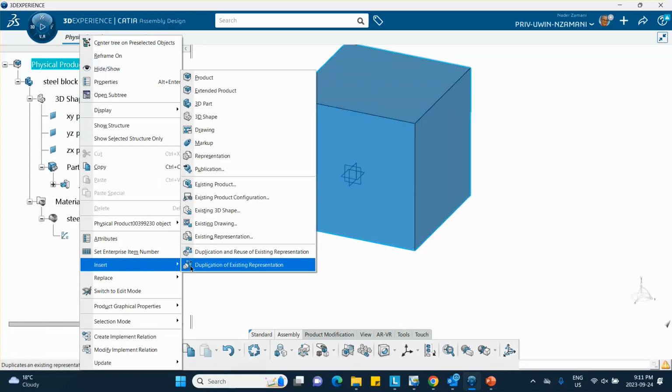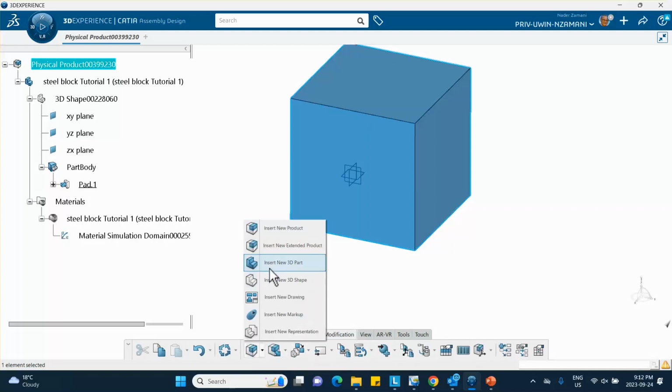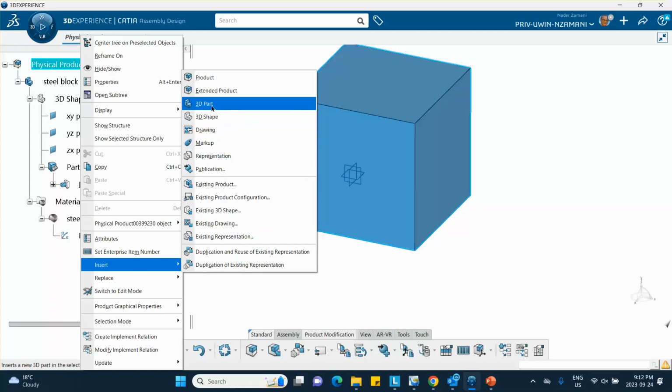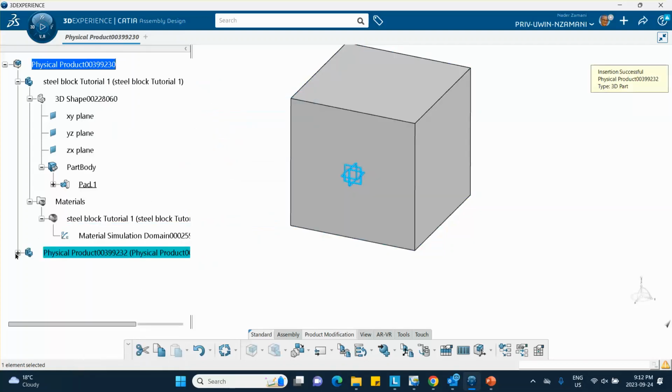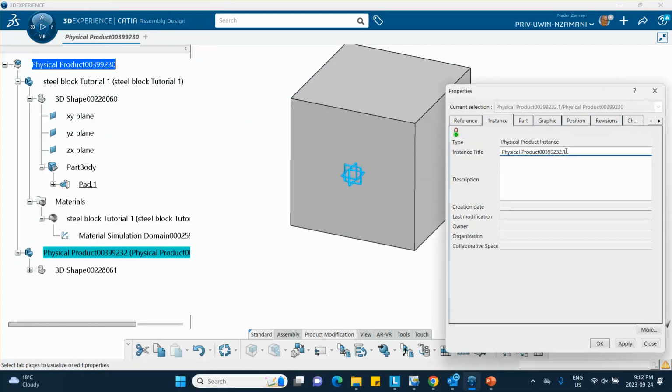Now notice that you can do it like that, insert 3D part, or you can also do it from here under assembly, maybe on the product modification. You can say insert 3D part. It's entirely up to you. So I'm going to do it like this: right click, insert 3D part, and again I'm going to change this. Right click, properties, and I'm going to change that to aluminum tube tutorial 1.